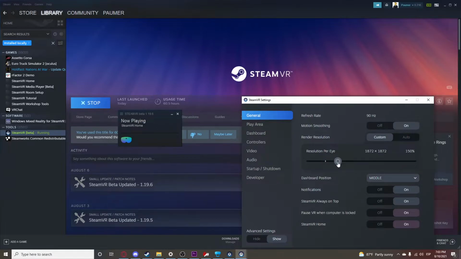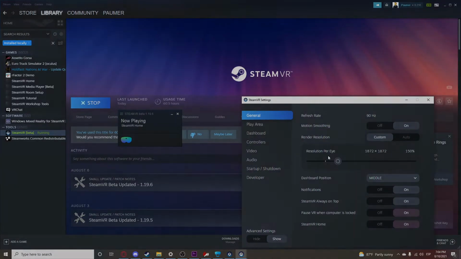The resolution slider, this is your super sampling. I myself am running a Ryzen 5 and a 3GB 1060, and this is what I can run decently. If you have a beefy computer, maybe you've got a 3060 or something, you can turn this all the way up, or if you're on an older system, you're gonna have to turn it down.